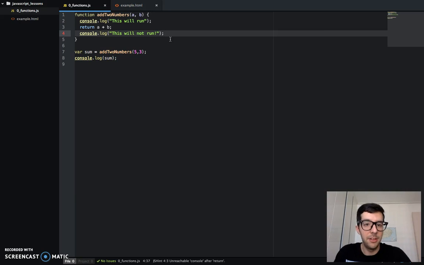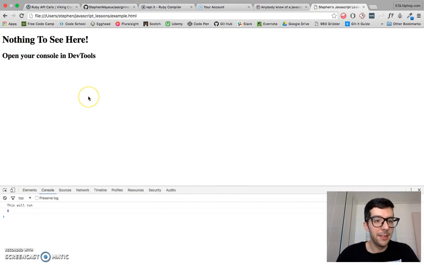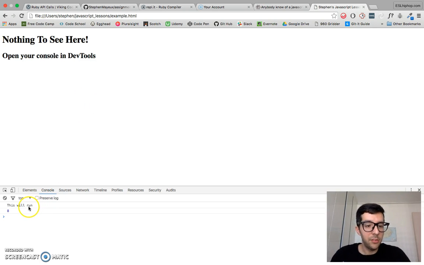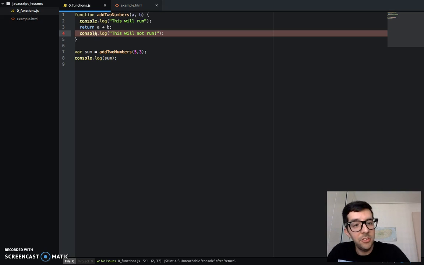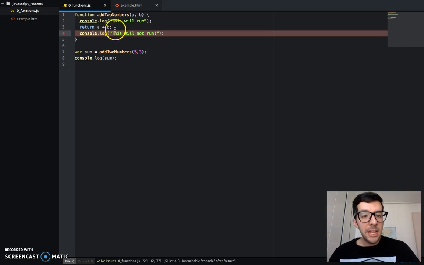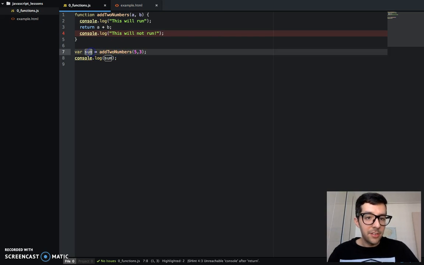So I saved the file. I'm going to go back to the browser. Okay, I only got 2 lines. I got this will run and the number 8. But wait a second. Why didn't this get printed? Well, remember what I said just a moment ago? Everything after a return statement will not get run. The function immediately stops and it returns a plus b here, and it gets assigned to sum.